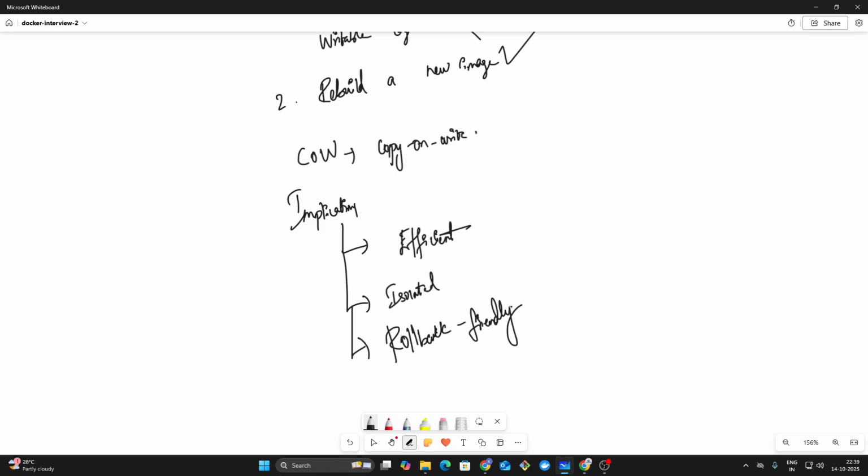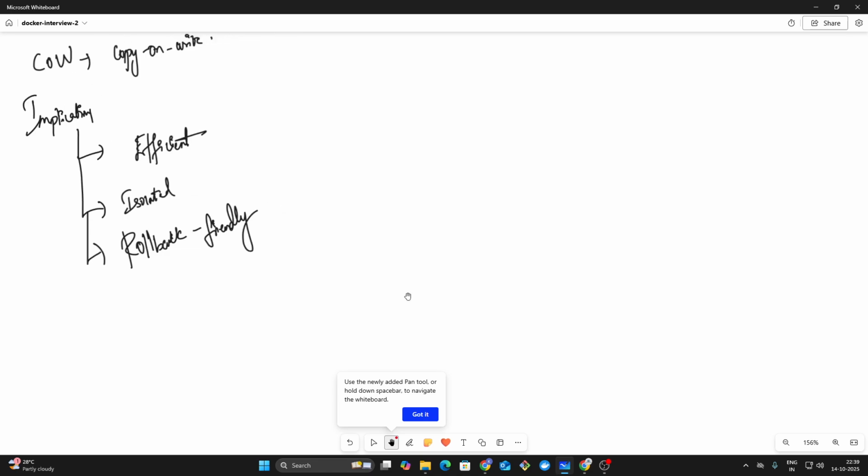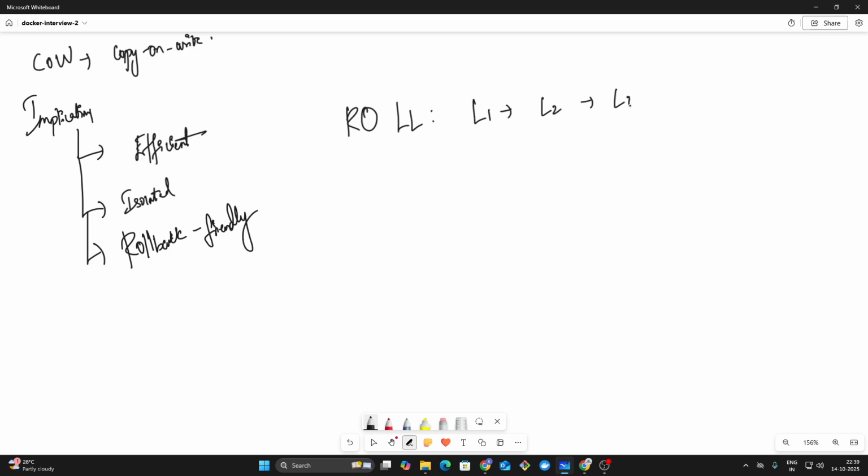Okay? So these are all the three implications. So if I want to explain, consider read-only lower layers: L1, L2, L3, layer 1, layer 2, layer 3. The writable upper layer will be U. Just consider U. A process writes files.